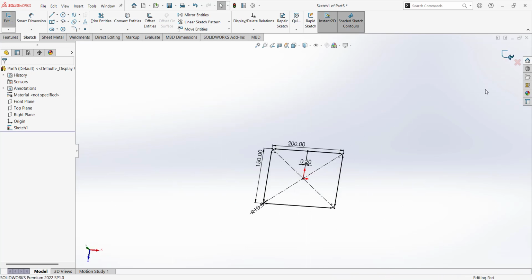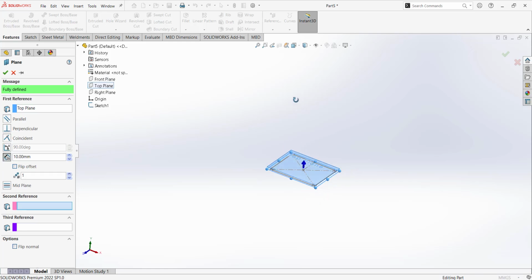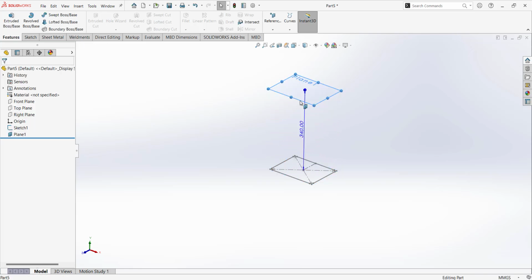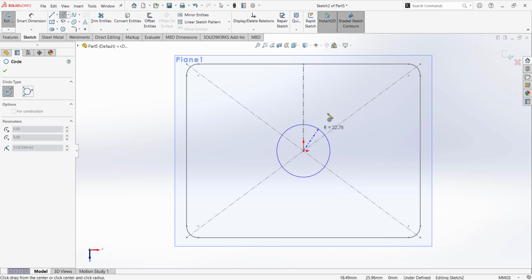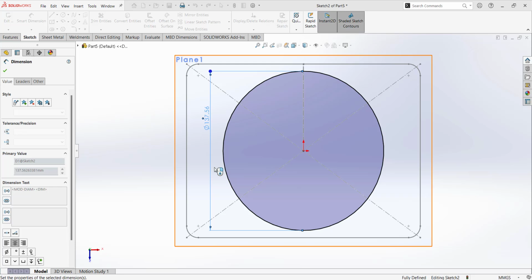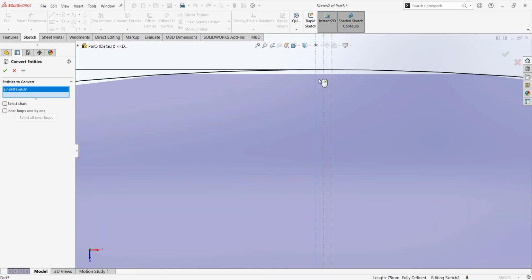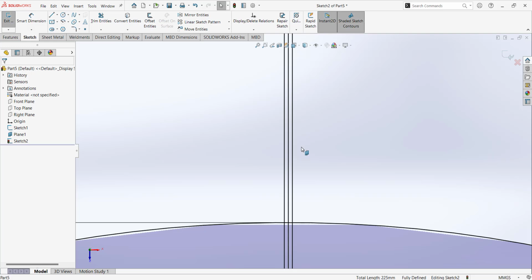Again exit the sketch, reference geometry and plane option. In first reference I'll select the top plane, as I need to make the sketch parallel to the first one. I'll take one plane here, say OK, and then go for the sketch command. Select the sketch, I'll make one circle, I'll say 130, convert entities, and say OK.